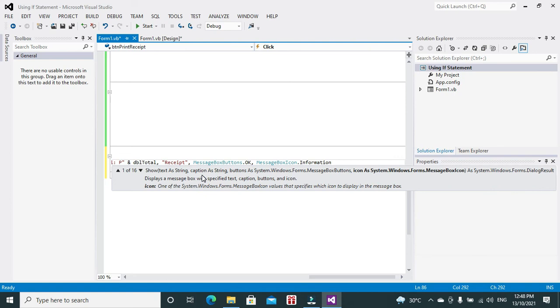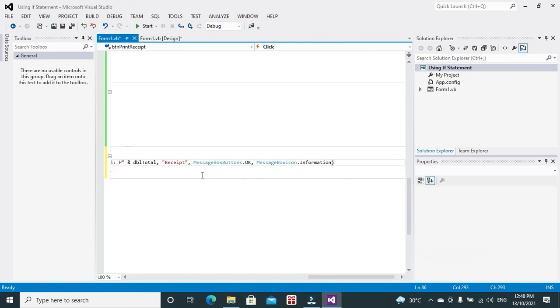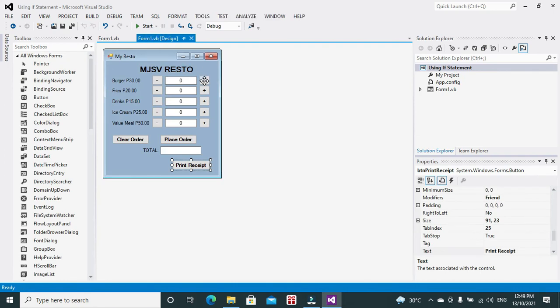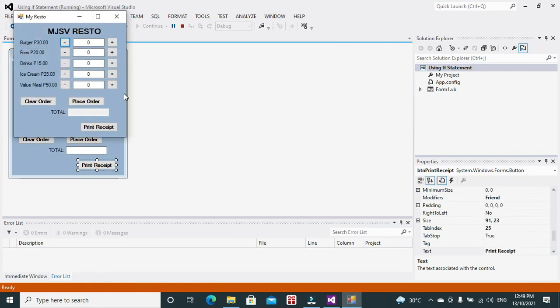So, let's save all. Let's see if it's working. So, I will order burger. Okay, so start. I will order 2 burgers, 1 drink, 1 value meal. Total of 50 and then 15. Then 30, 60, 50, 10, 125. So, place order, 125.